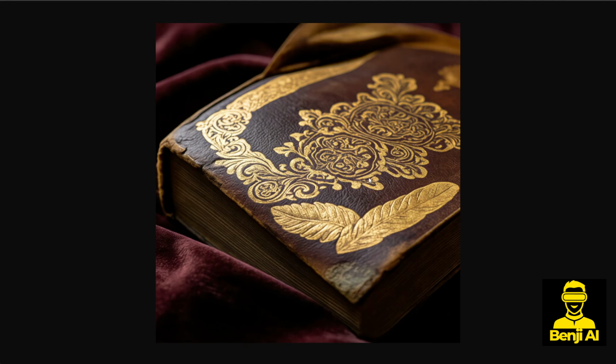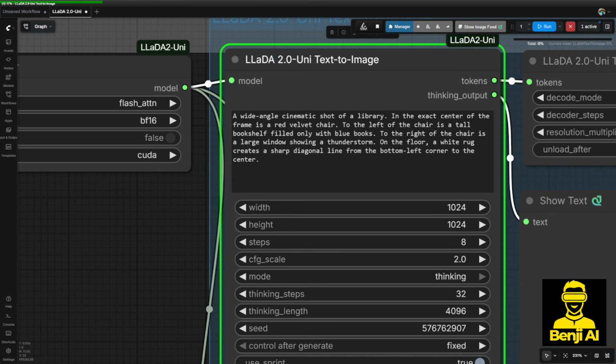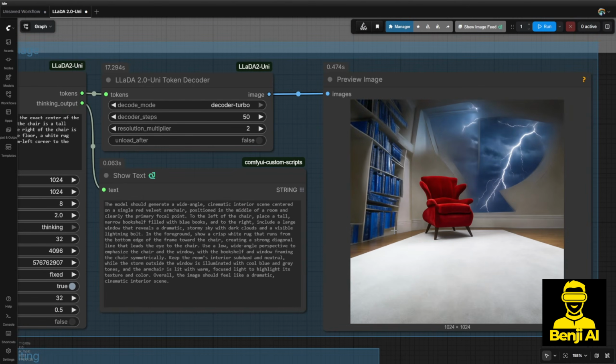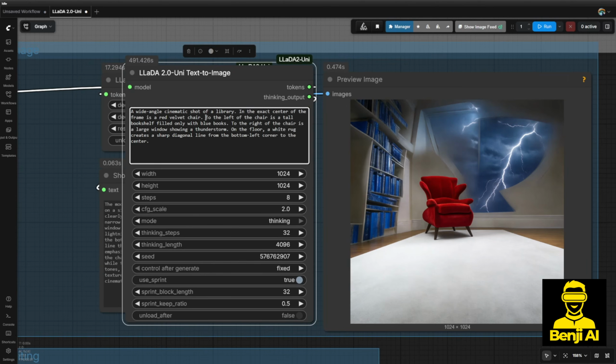different sunlighting directions. The next text prompt I'm testing is about control. Specifically, whether the model can maintain strict color isolation. Can it keep the chair red and the books blue without bleeding colors together? This tests the model's ability to follow precise spatial instructions and maintain token isolation. And here's the result. So we have the red chair right in the middle of the canvas, a tall bookshelf with books displayed in blue. I divided the prompt into 3 sections, and on the right side of the chair, there are large windows showing a thunderstorm.